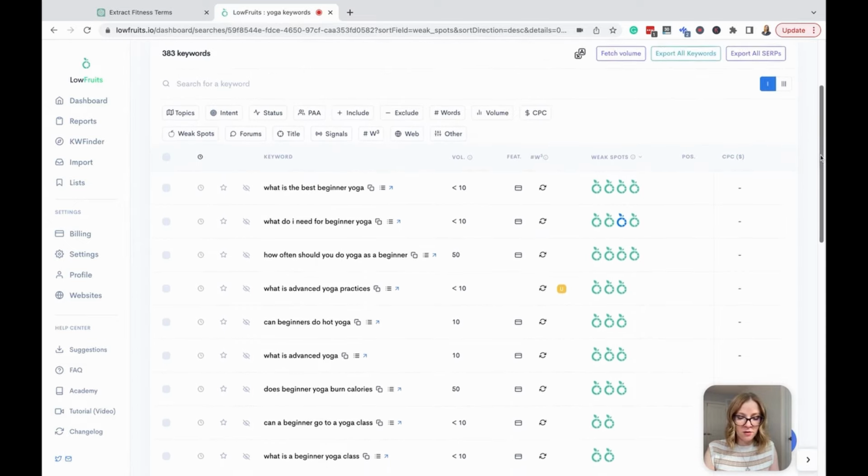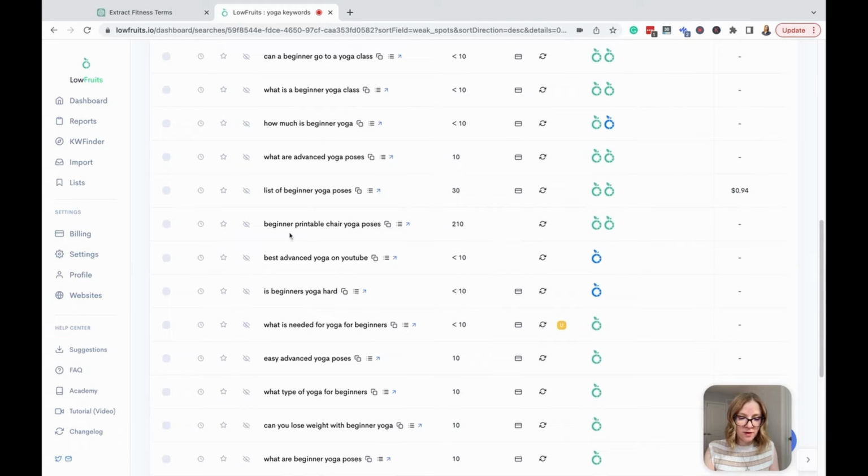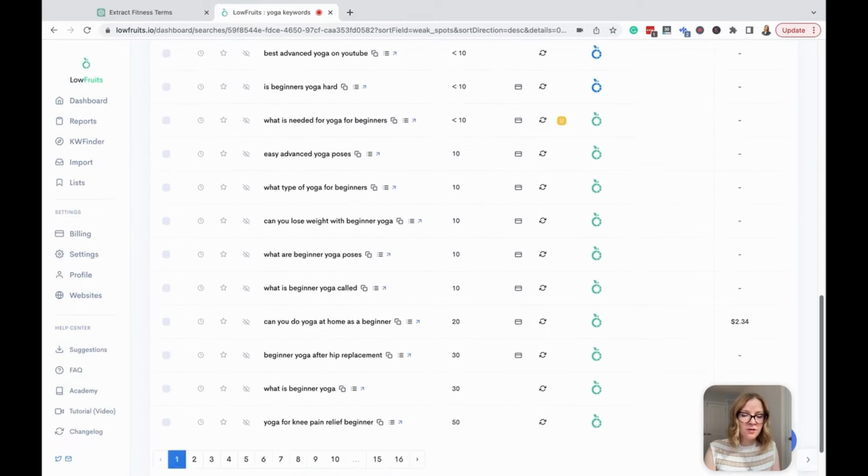Now, granted, a lot of these are low volume keywords. We have a 50 volume in here. Here's one, possible printable chair yoga poses, 210 search volume. Okay, so this entire first page is full of terms that we can rank for.